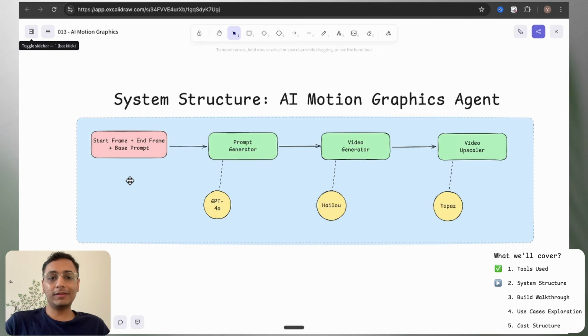I'll quickly walk through the system structure for this AI motion graphics agent so you have an overall idea of what the build looks like. For the input, you're giving a start frame, end frame, and a base prompt. For those of you who are not aware, any video is basically a series of multiple pictures, and these are called frames. So we are giving it the starting frame and the ending frame. And then we are giving a base prompt, which is basically how the start picture should transition and convert to an end frame. So that's the video prompt that you have.